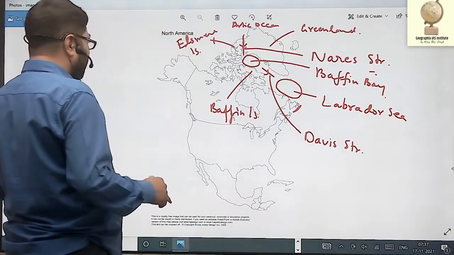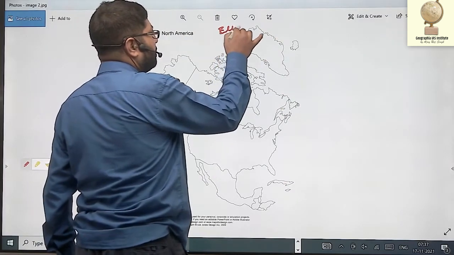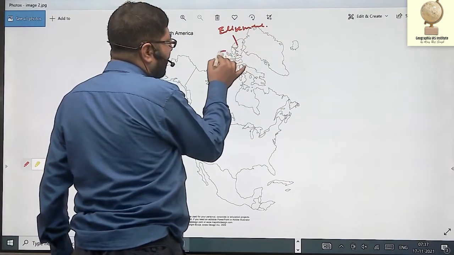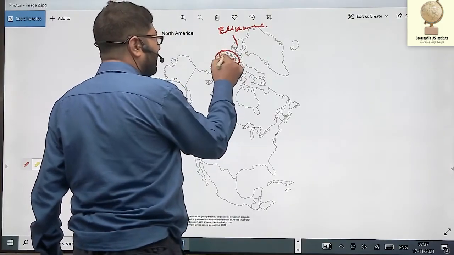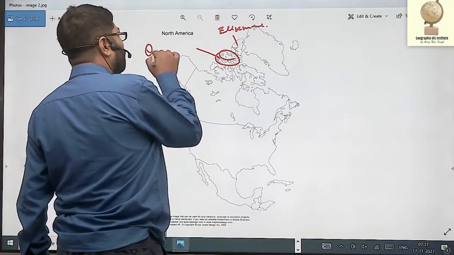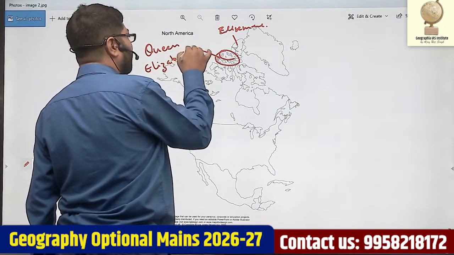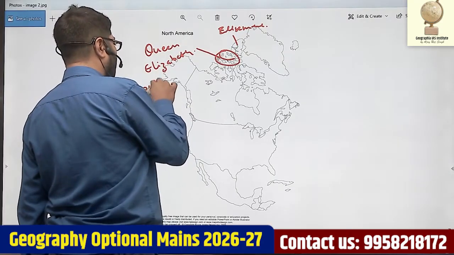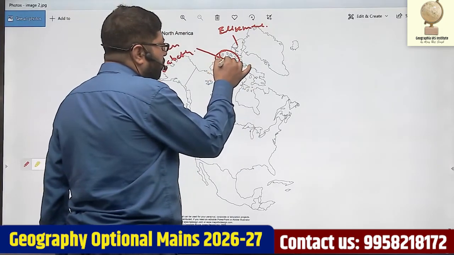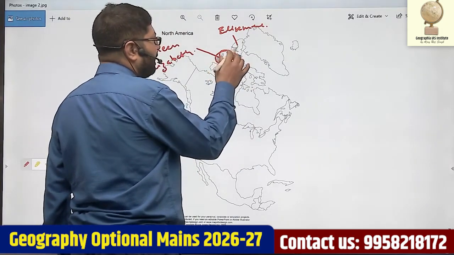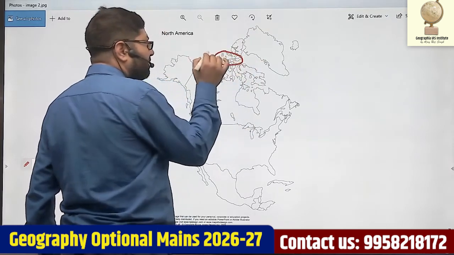Now, let us see about these islands. This is Ellesmere Island. This group of islands is known as the Queen Elizabeth group of islands. It is important. Why? Because of the North Magnetic Pole.